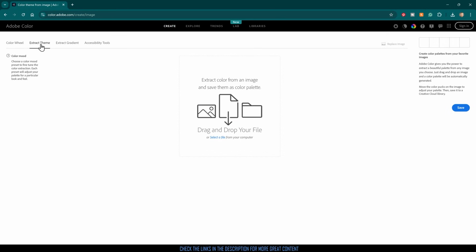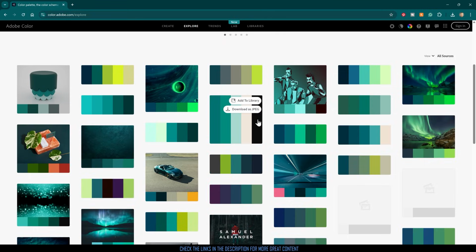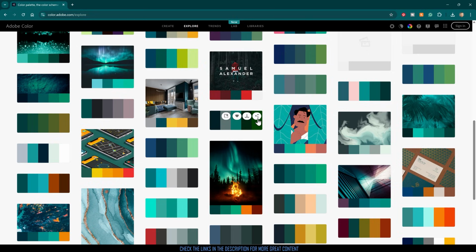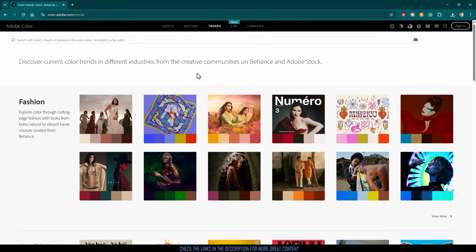It's got tools as well to extract a theme, and you can drag and drop a picture into here and get a color palette from that. There is a function within Blender to do that as well, but this is just as nice. There's also options where you can just explore different color palettes, as you can see here. And it's quite handy because it's got pictures to go with it, so you can see the effects of that color palette in an actual scene. You've also got things like libraries and trends where you can just go in and pick color palettes as well.